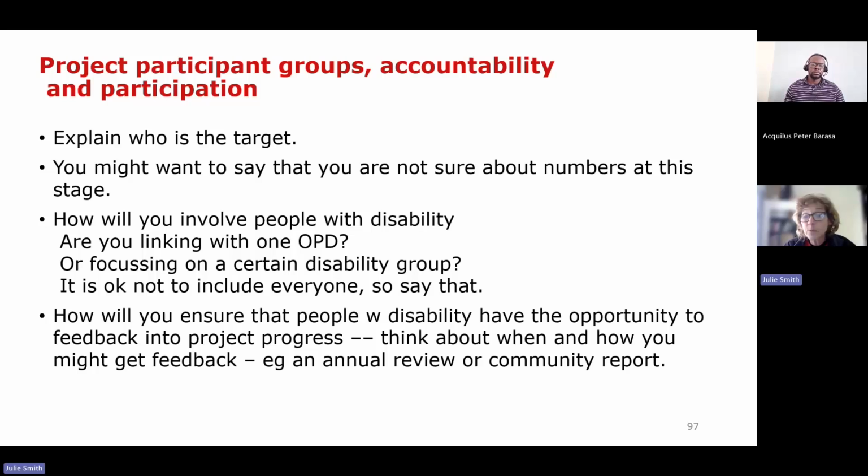So, for example, are you trying to strengthen OPDs? Are you trying to make sure that everybody has input as you go along? And how are you going to do that? So you might be thinking about how you're going to feed back to the people involved in your project through an annual review or a community report back.